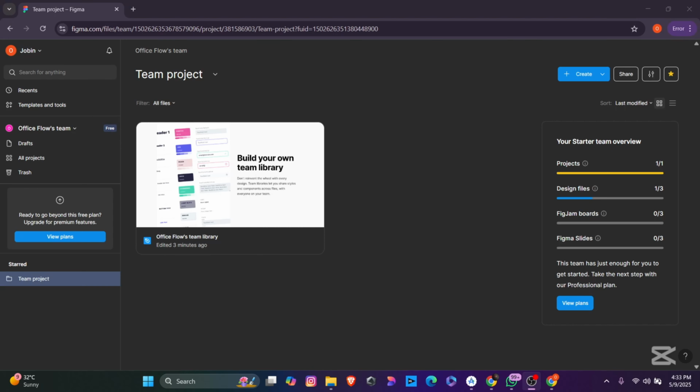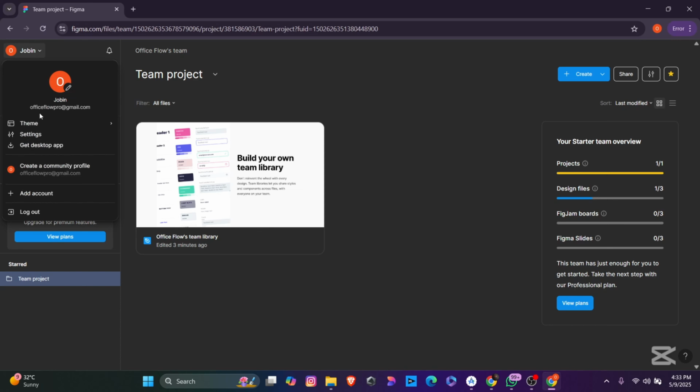Okay, let's go to the options available here, and you have your profile icon here, and in this you can change the theme. You can toggle the theme, and you have a settings icon, and even you can download a desktop app, and you can create a community profile. You can add another account here, and obviously you have the logout button.